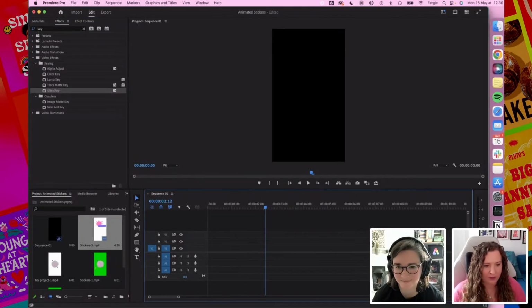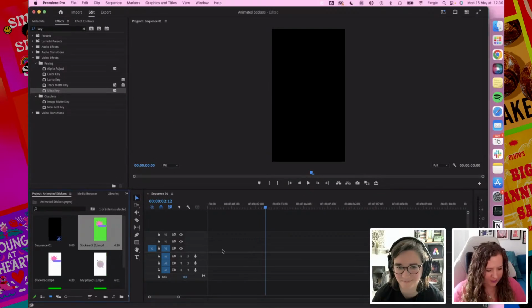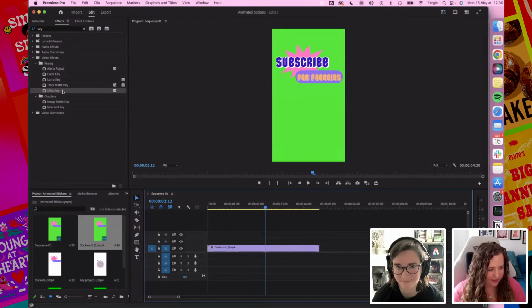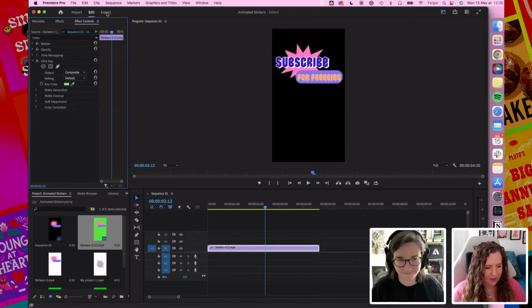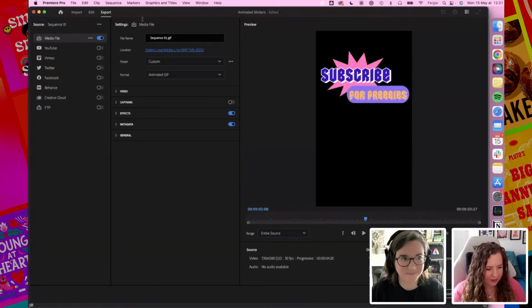So let's remove that. Bring this one in. There we go. That looks better. Then effects, Ultra key. I'm going to drag and drop onto here. And in controls, select key color. Done. Export. Give it a quick name. Anyone who knows me knows I love to name everything.